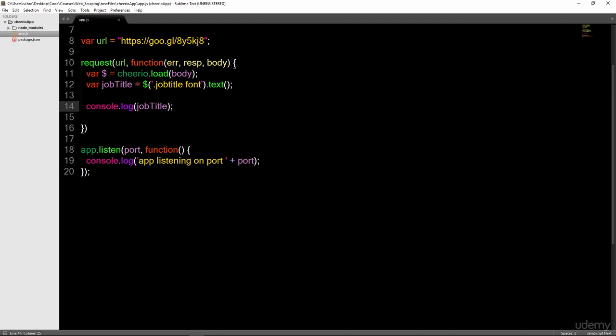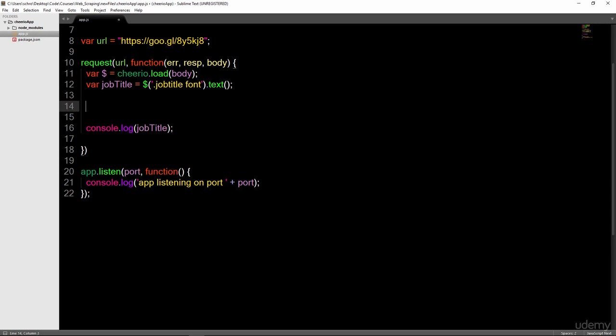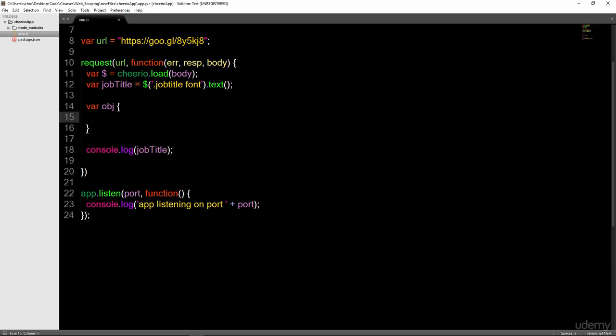Most of the time, we want to get more than one element off a page. And to do that, we export everything inside of an object. So typically, it's going to look like this. We'll just call this var obj, and then we'll export whatever it is that we want to send out. We can do this one of two ways. We can just say job title, and this is enough. And then we need to change the console log to obj.